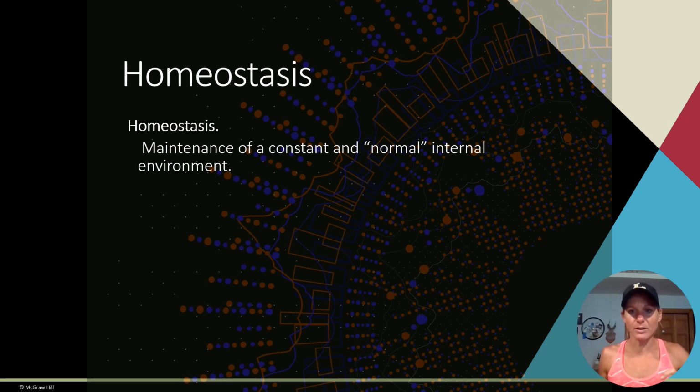It means that your body likes to stay within this narrow range, and it has all these checks and balances available so that we can make sure that happens as we adjust to various changes from the external and internal environments.